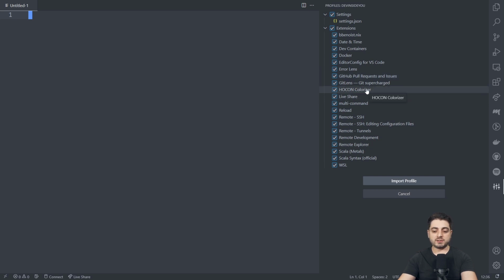The Hocon colorizer for configurations for Scala applications are often written in this Hocon style, which stands for, I believe, Human-Optimized Config Object Notation or something like that. Live Share for pair programming in VS Code.